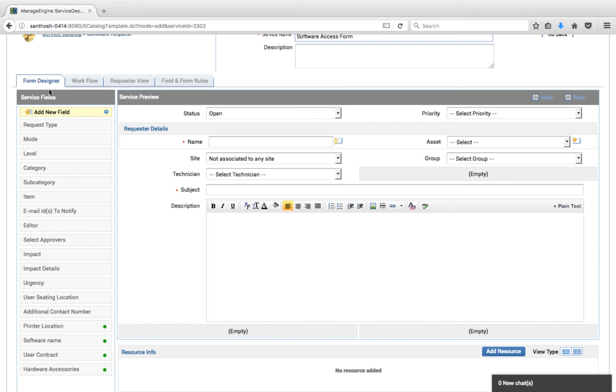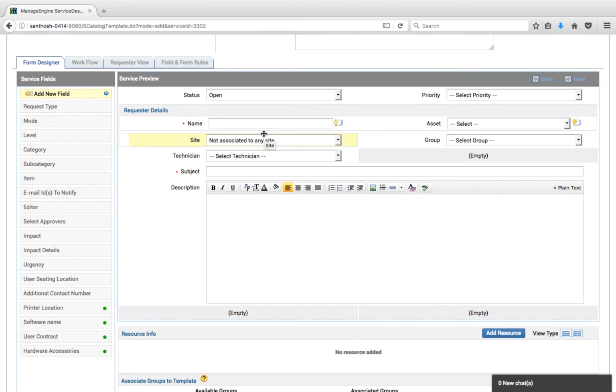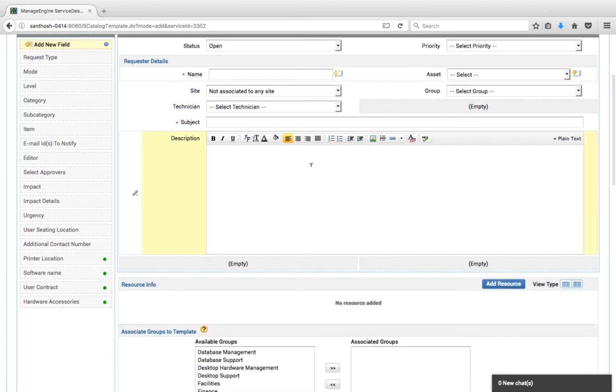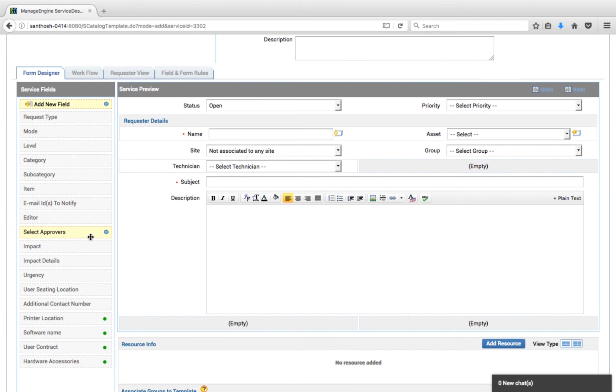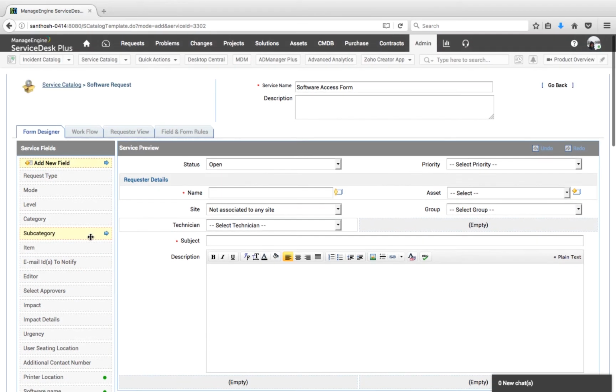Over here in service catalog, we have form designer, which is the same as the technician's view in the incident template. Over here, I can play around with the fields that I have: add, remove, set fields as mandatory, or visible for requesters. Then I have all the additional fields that I've created under the incident additional fields and set as common for incident and service requests. Now, apart from that, I can create more additional fields.